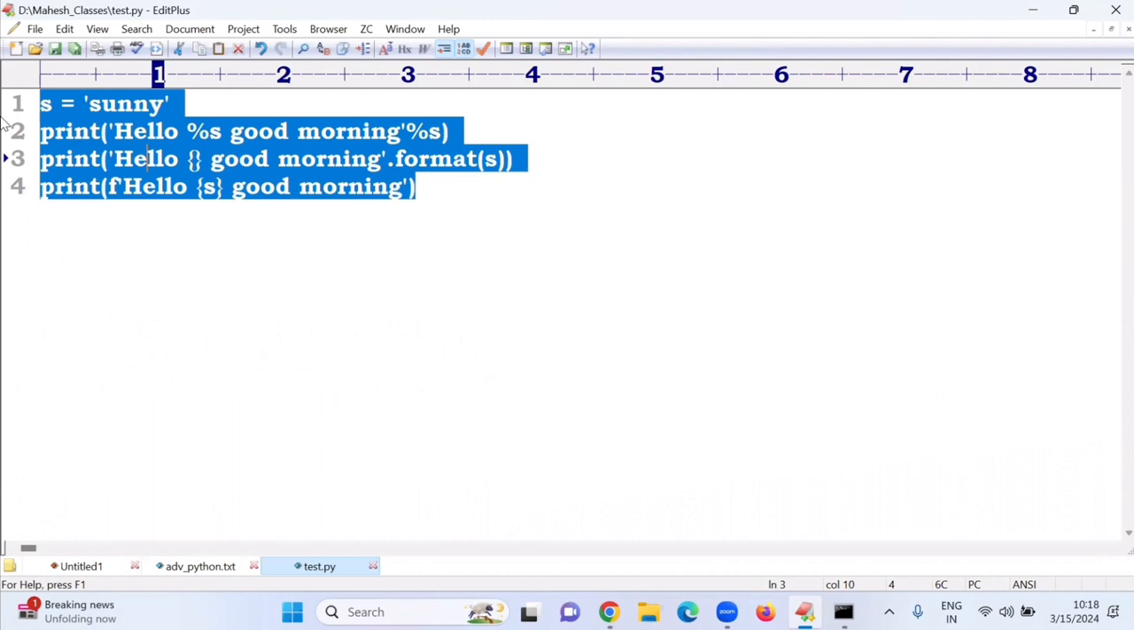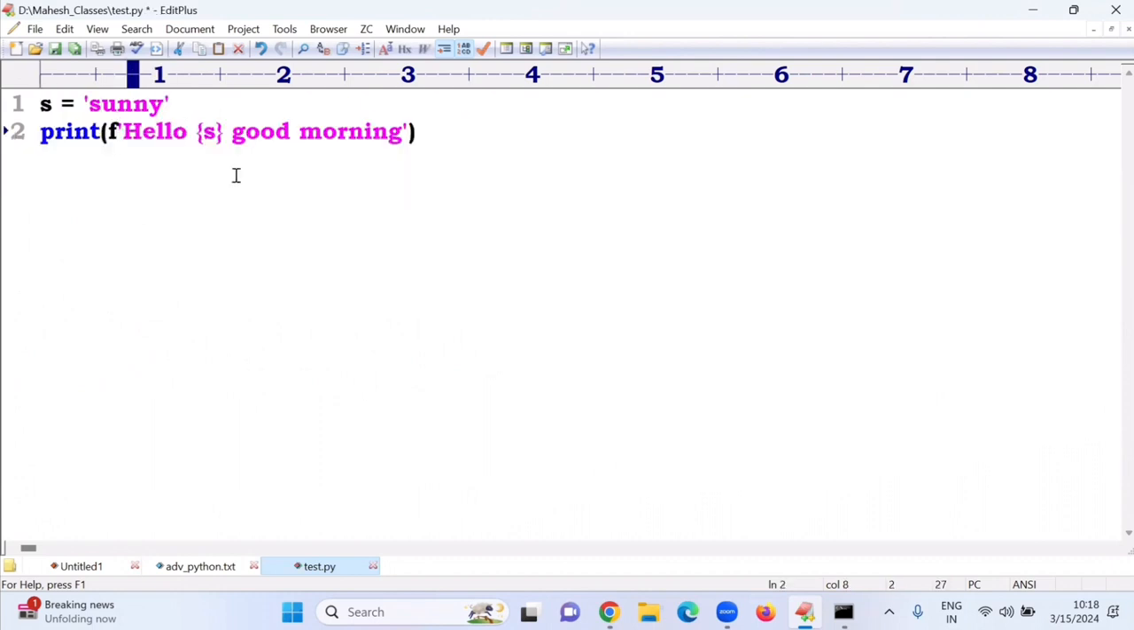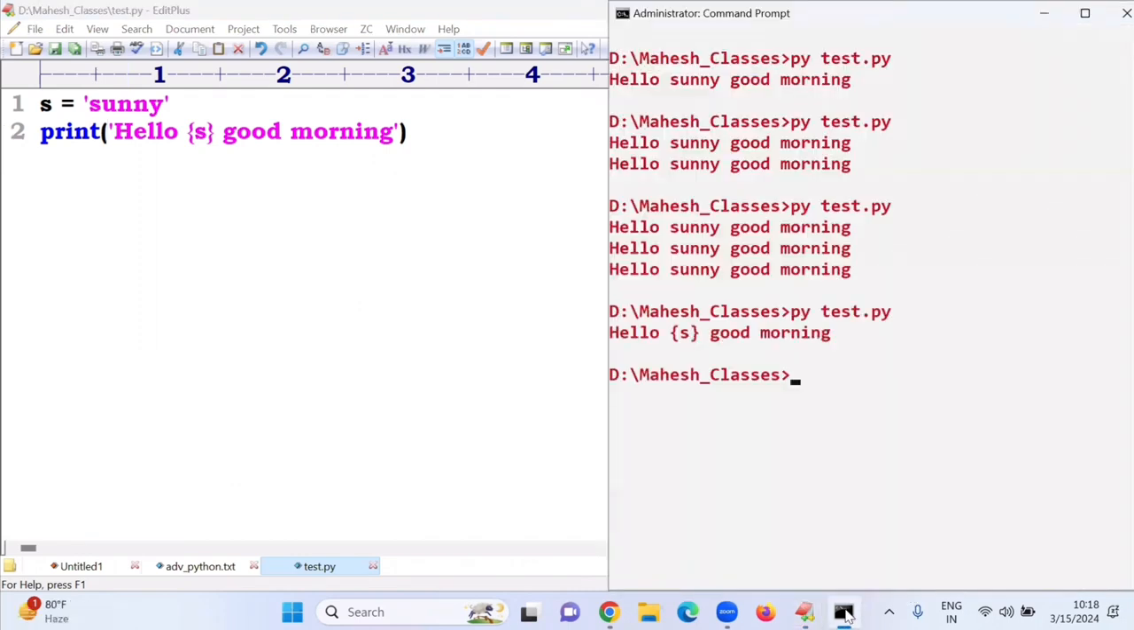Sir, for example, see here, what will happen? Anyone tell? It will print as it is, no replacement. Hello, curly braces, good morning. If there is an F in front, it should be replaced. If F is not there, it will be taken as a normal string. So F is mandatory.